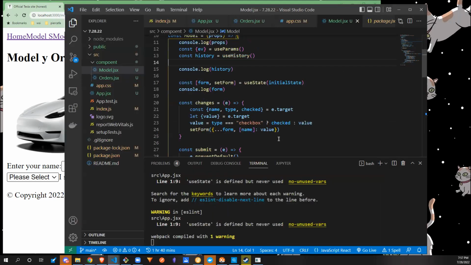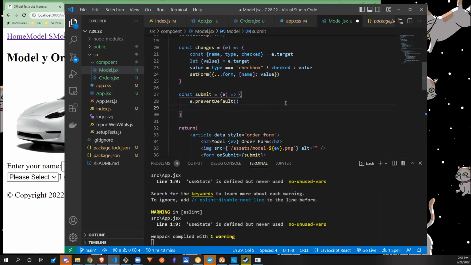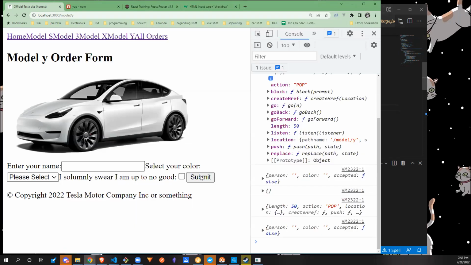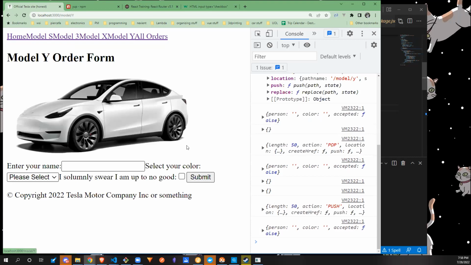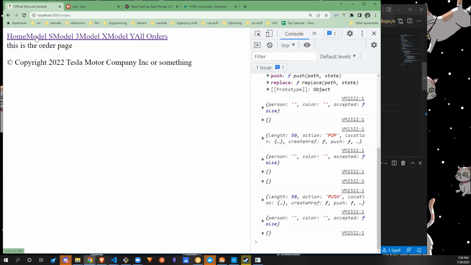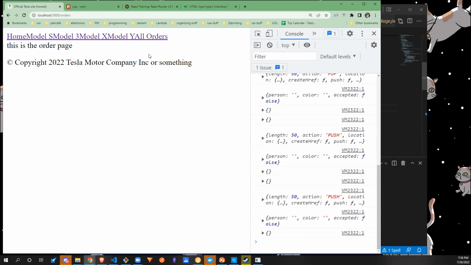So when we submit, we want to push. If you notice, it says that it's a method, which means that we need to use parentheses. What if we wanted to go to orders? All I need to do is push to orders. And then when I hit submit, it goes to the order page, because I told it to go there. I was at model Y, I clicked submit, I'm now at orders. I'm at model S, I hit submit, goes to orders.